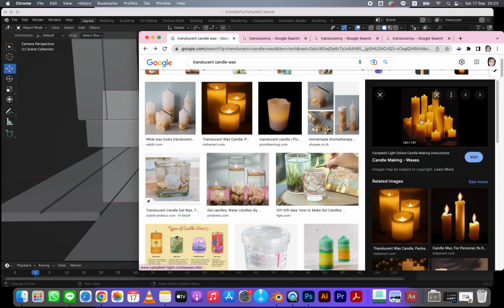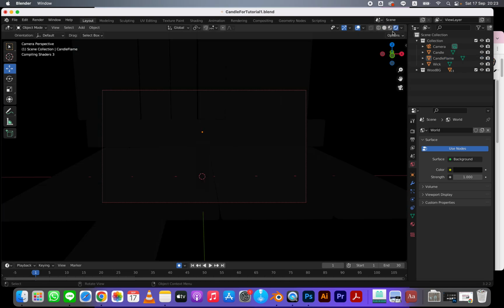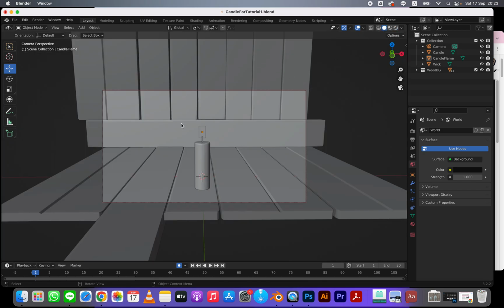So the way we're going to look at this is through a candle, and the scene is already there for you. It's called Candle for Tutorial 1, and almost everything is there. So I have a candle here, I have my wick, and this little guy right here is going to be where the flame is. The room is dark already. We have a background right here.